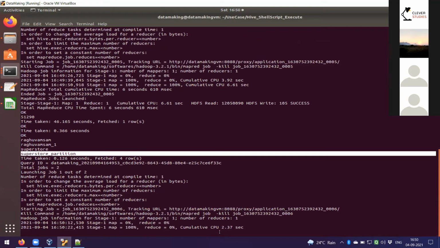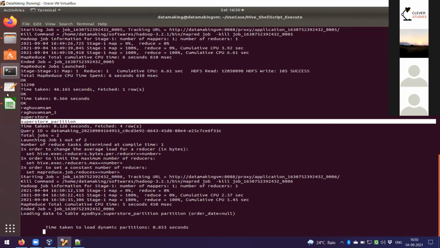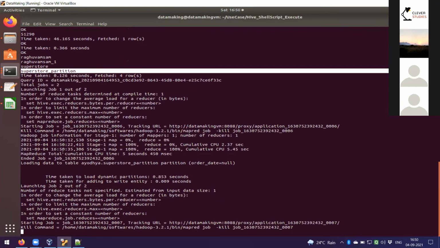So is it static partition or dynamic partition? No, in this all are dynamic partition. I have used the dynamic partition parameters. Here I have set that. So order date is none.